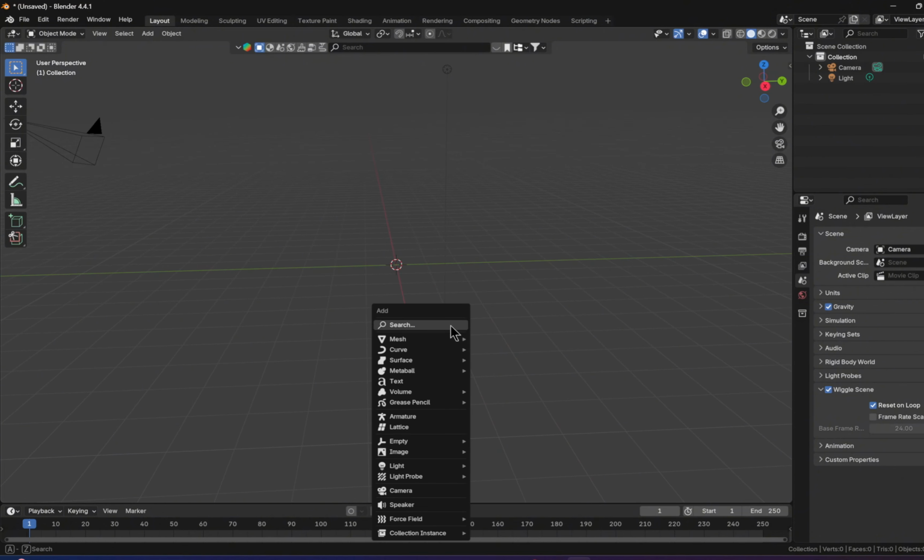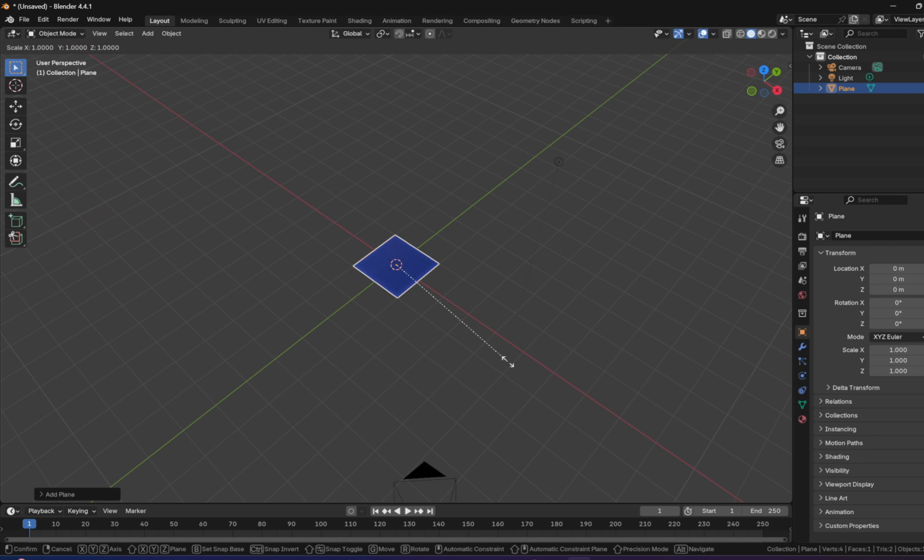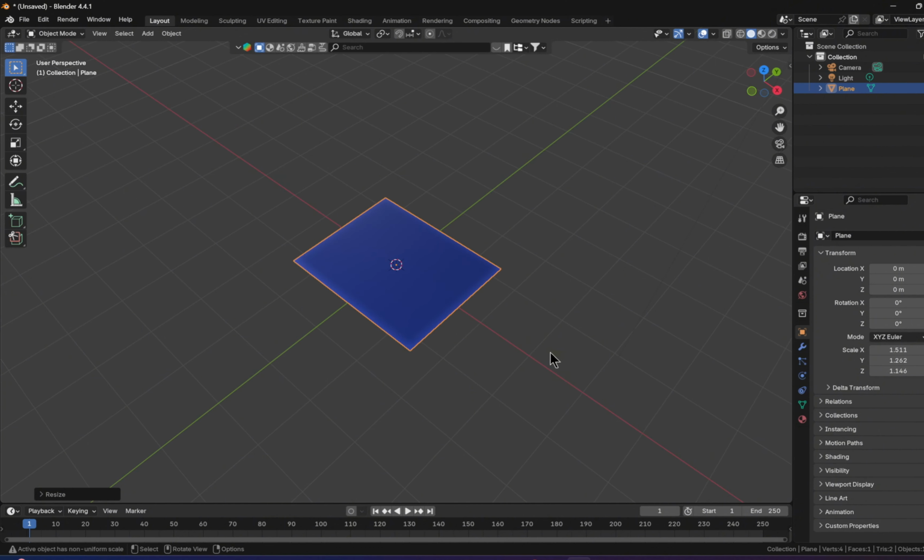First things first, let's create the model. I'll start by adding a plane and scale it both on the X and Y axis until it gets the shape that we want to achieve. Next, we will make it thicker by extruding the face.